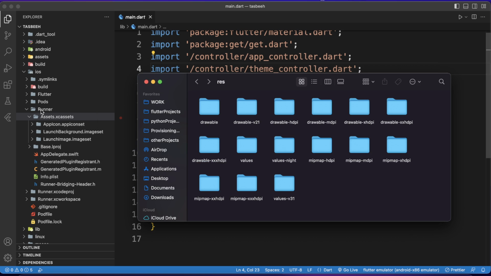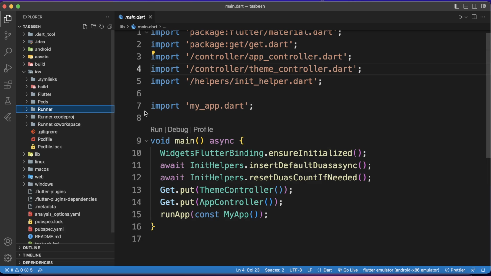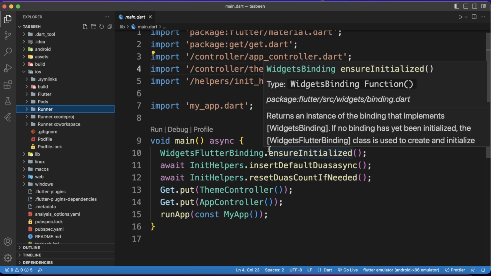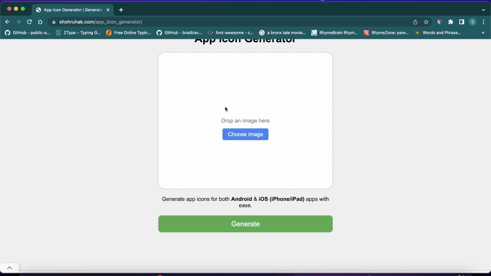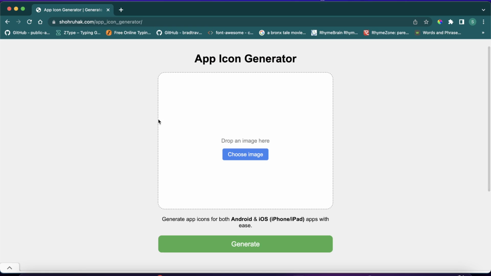So now, how can we create a bunch of folders with a bunch of images? That's pretty simple because we have a lot of free tools to do that. We are going to use one tool which I actually created. If I open up this page, this is a simple tool to generate app icons for both iOS and Android. I'm going to leave the link to this page in the description.